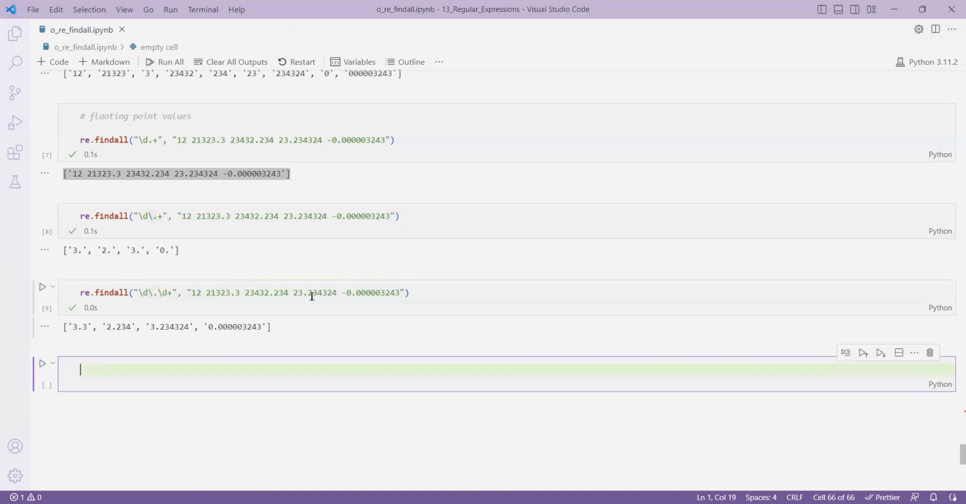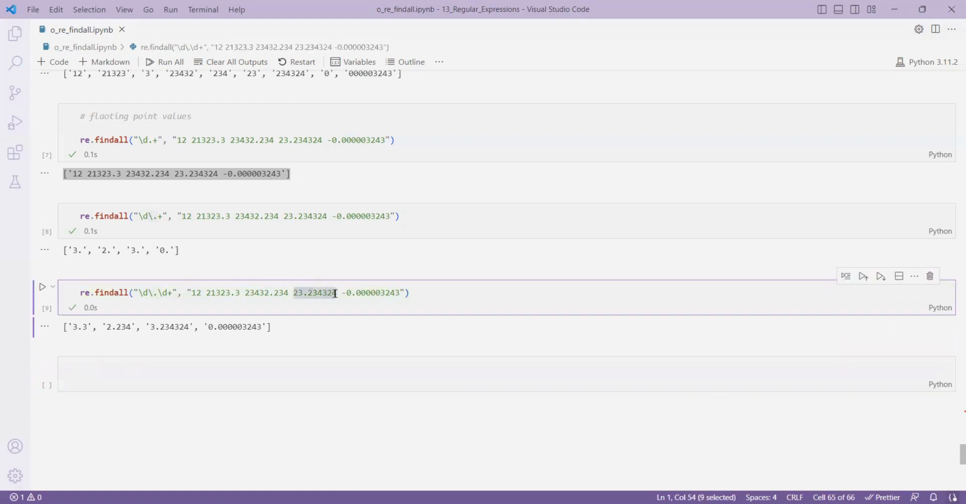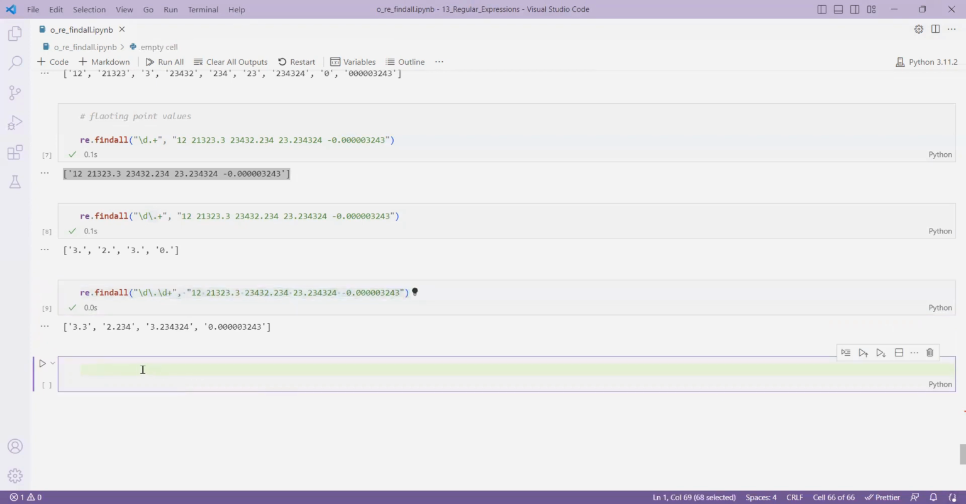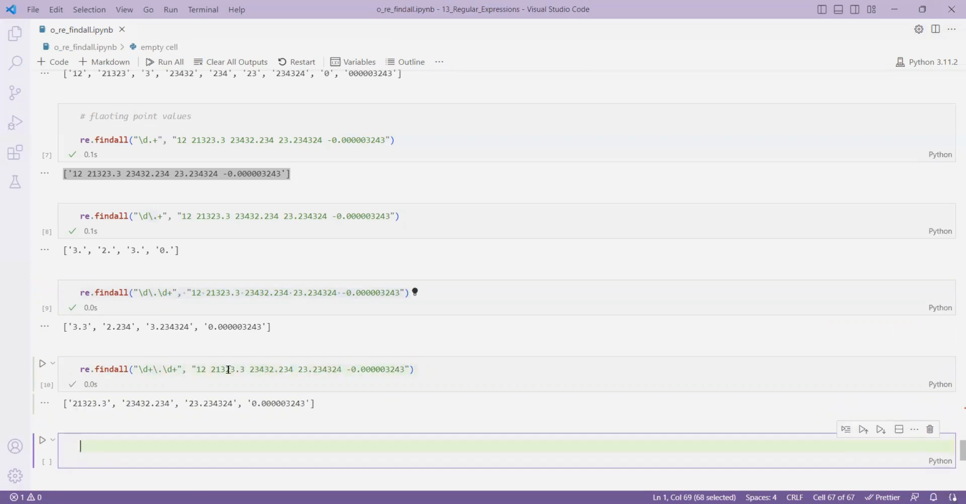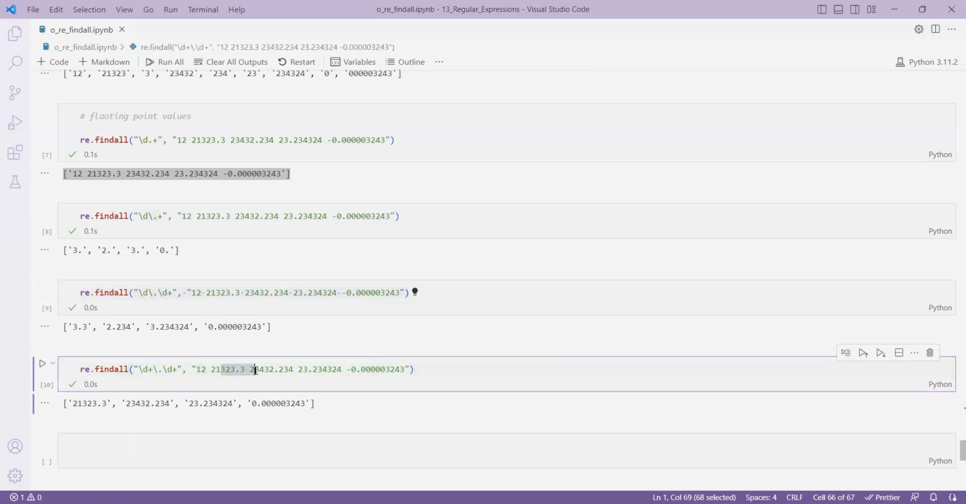But did you observe one thing? 23.23 and so on is there, but it is showing 2.3 and so on. That is not expected, right? Even that should come. So what we can do is put slash D plus before the dot and slash D plus after the dot. Now, did you understand? All edge cases we addressed. So 12 is there, 12 point so and so, which are our floating values. Only the floating point values you got.